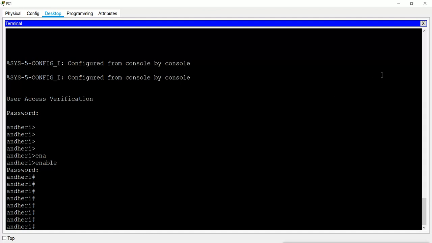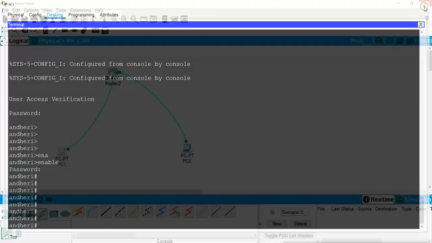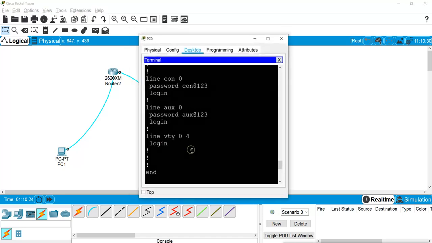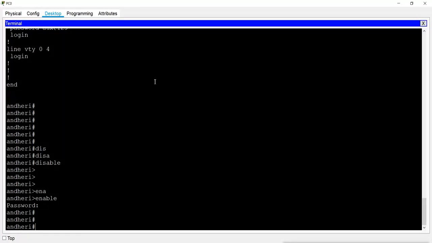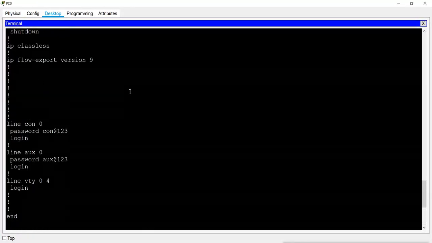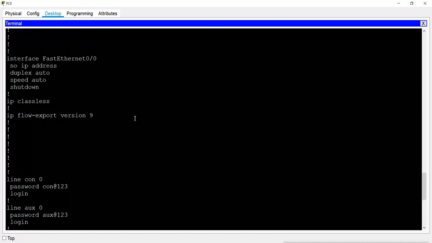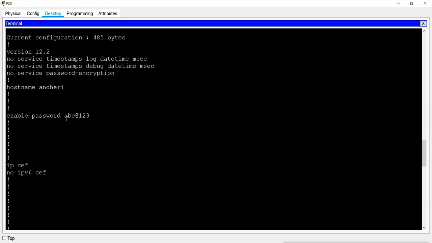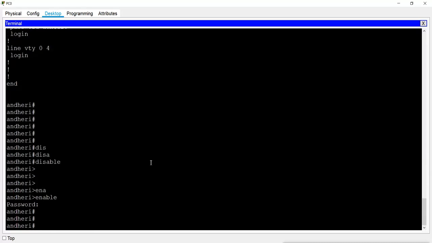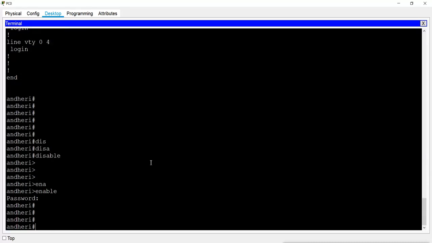Now this password is not secure. Why is it not secure? Because we can see the password easily. As you can see the console and auxiliary password, you can also see this privilege password, and that is why it is not secure. So it is recommended to use the other password, that is the secret password. It is recommended that you don't use this old enable password, always use this new secret password with the secret keyword.